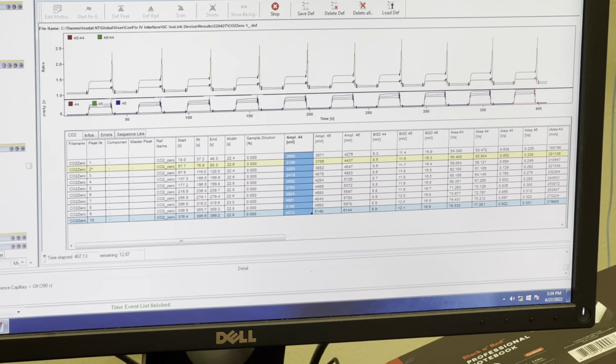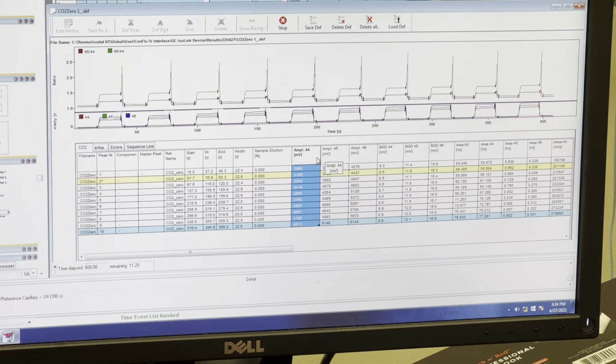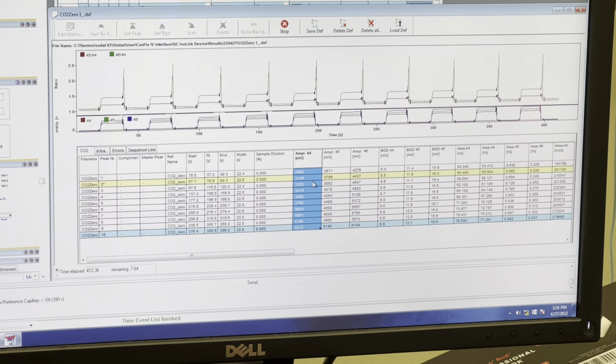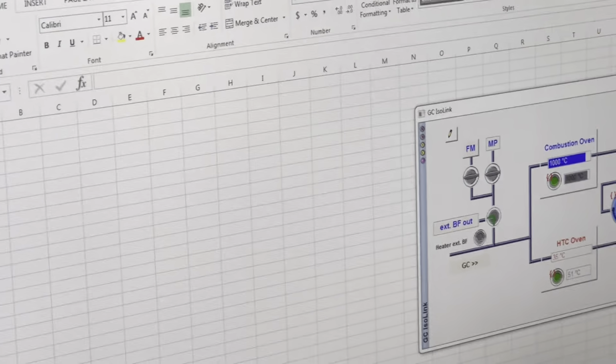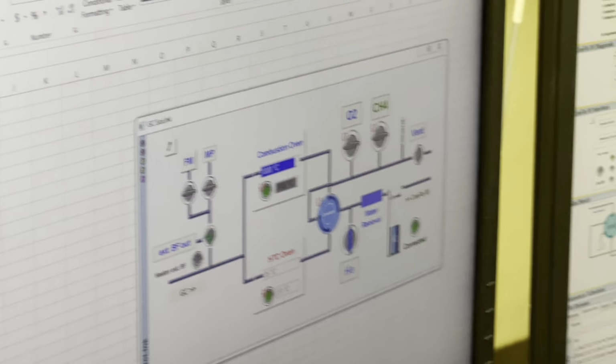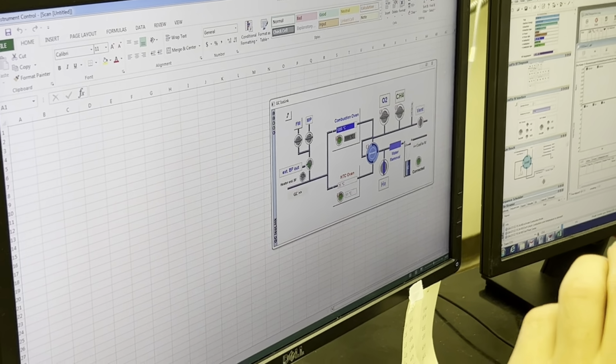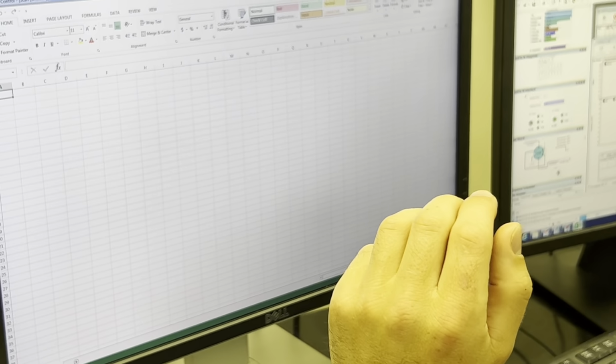Okay, go for it. You'd copy mass 44. Okay. Oh, two monitors are so amazing. That is so nice. Everyone should have two monitors. So, copy mass 44. Yes, sir.